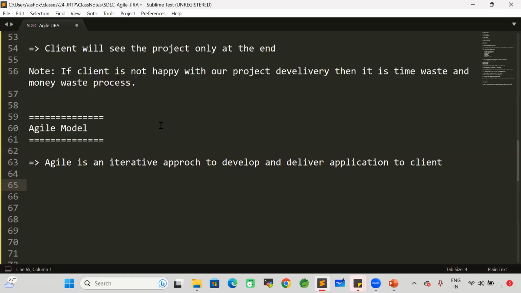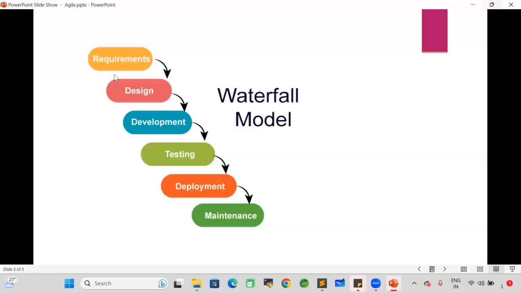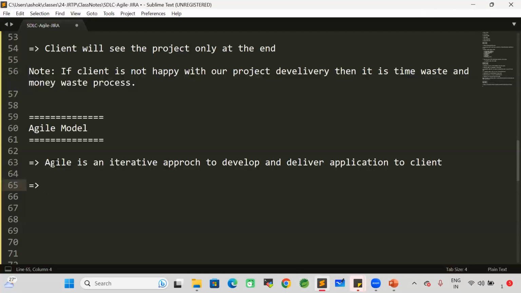In the agile methodology, test planning, development, testing, and delivery are a continuous process, whereas in the waterfall model, development, testing, and delivery are a sequential process. In the agile model, it is an iterative approach. It is like a loop concept. It keeps on executing.